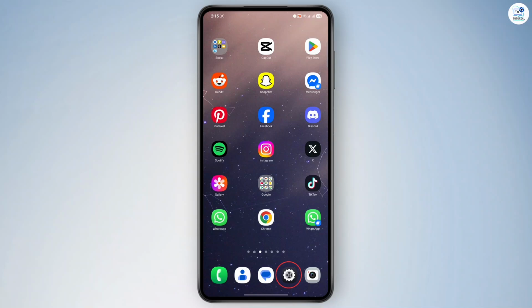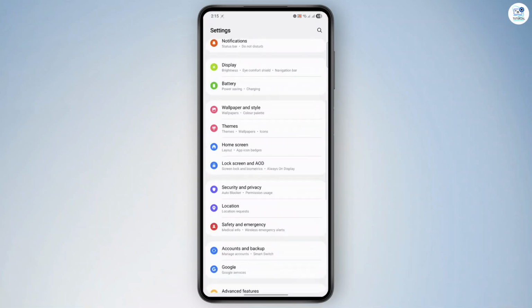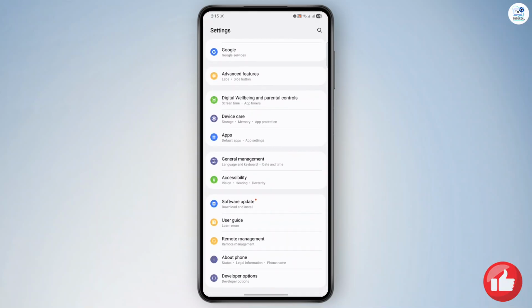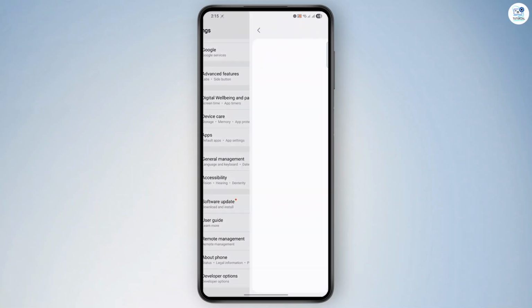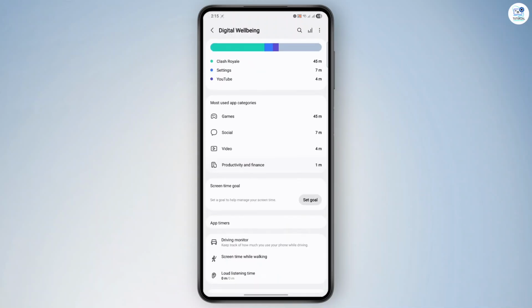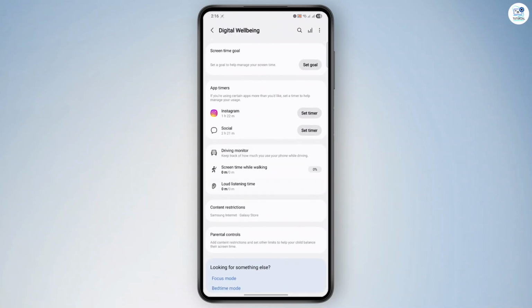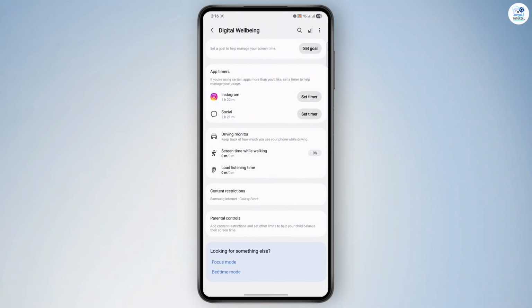Open up Settings, scroll down until you find Digital Wellbeing and Parental Controls. If you don't have the settings, just simply search for Parental Controls at the top right. Once you are here, you need to scroll down until you find Parental Controls. So here you can add content restrictions and set other limits to help your child balance their screen time. Tap on it.